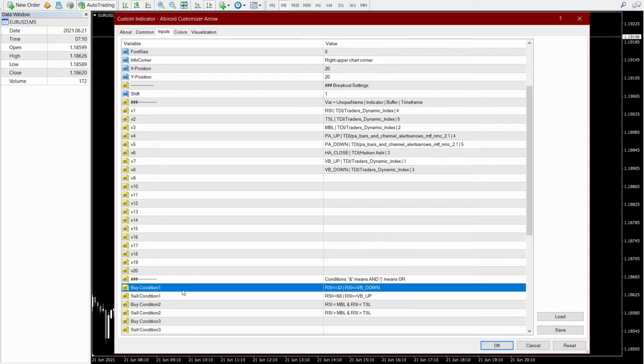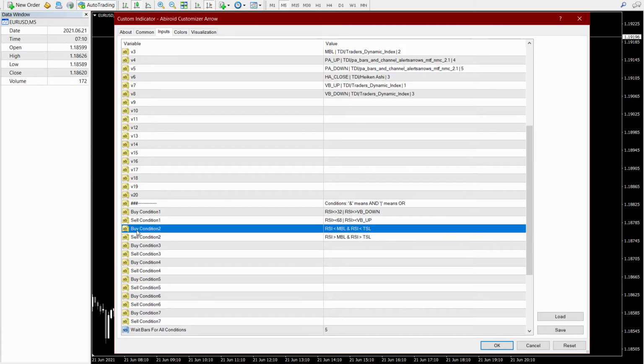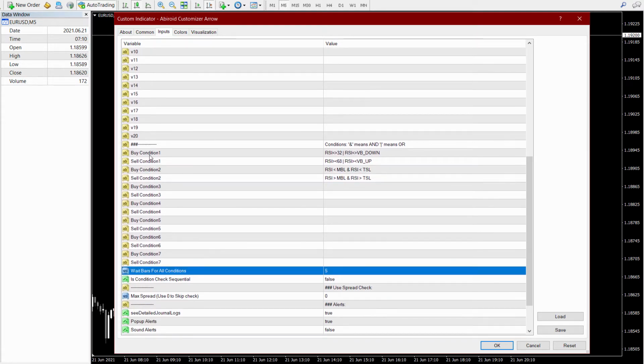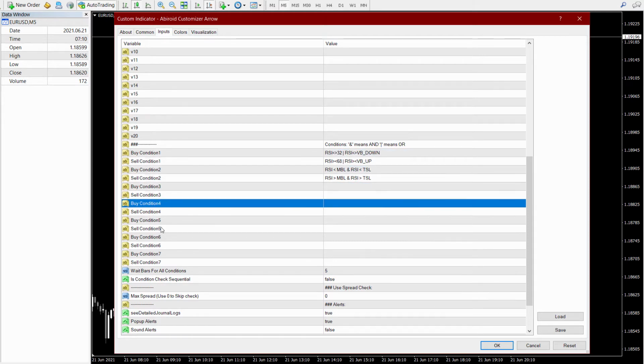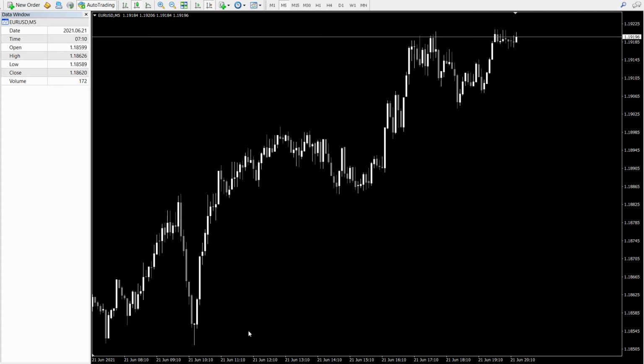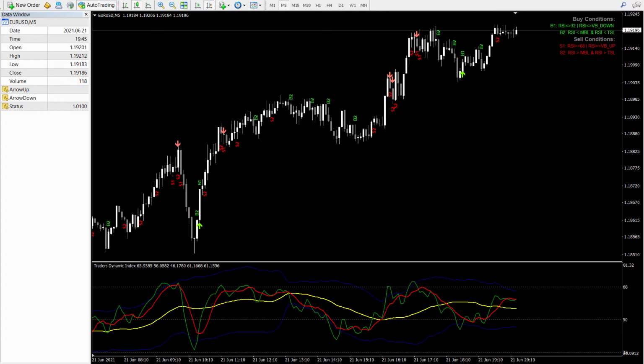And so first of all it will check for buy condition 1, then it will go and check buy condition 2, and you can specify the number of bars for which all of these conditions should be true. So suppose I have 5 bars, and let's just press OK, and let me open the TDI also so I can show you how that works.